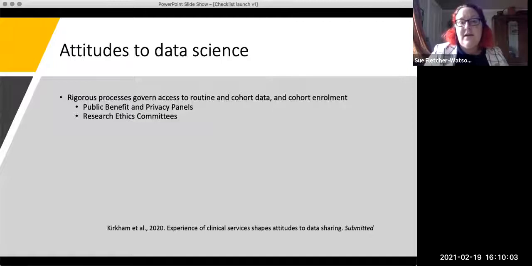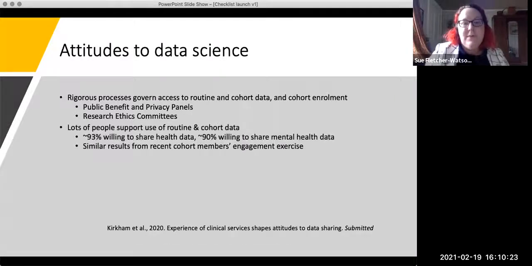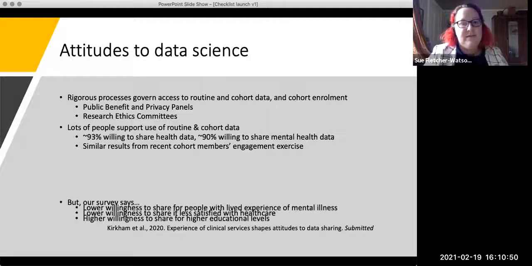So attitudes to data science in the UK, broadly speaking, are very positive. There are systems in place to facilitate mental health data science, rigorous processes that govern how we access both routine data from public services like the NHS and also research cohort data. Lots of people, this is from a survey that Lizzy led, lots of people support the use of routine and cohort data for mental health research. And there are also similar results from a recent event that we held in Edinburgh that was led by Iona Benj, looking at the attitudes of people who are already enrolled in research cohorts towards data science issues.